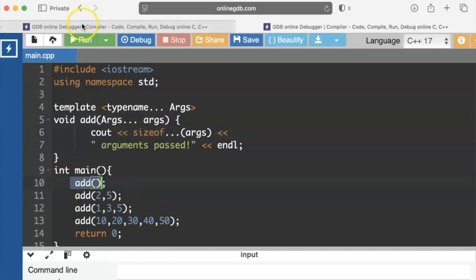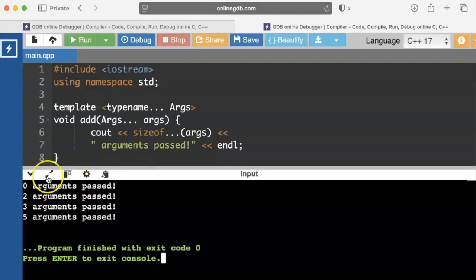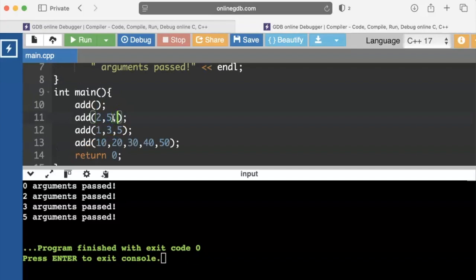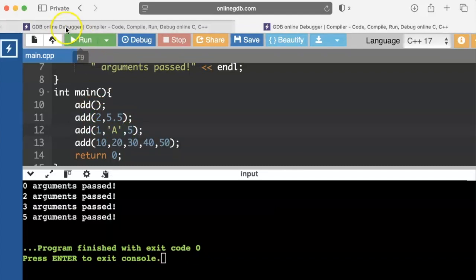I can try calling the function with no input arguments, and that'll work. I can try passing in 2 and 3 and 5 different input arguments. Let's experiment with the data types. No problem. We can still count the number of data types even though there are different data types that we're passing in.